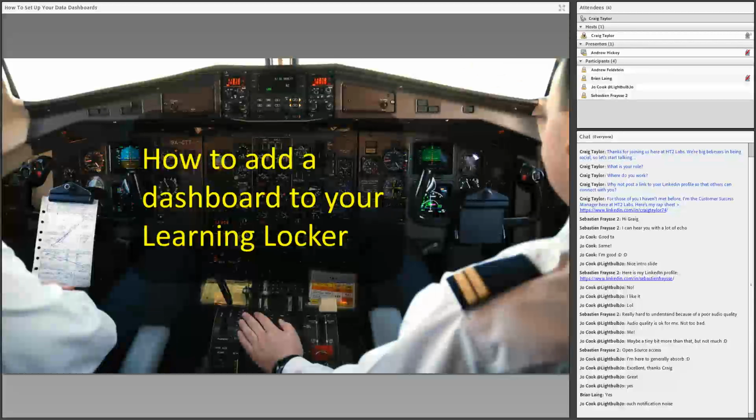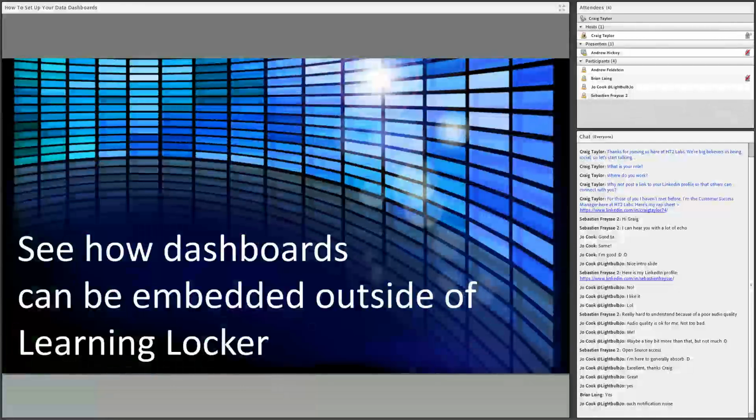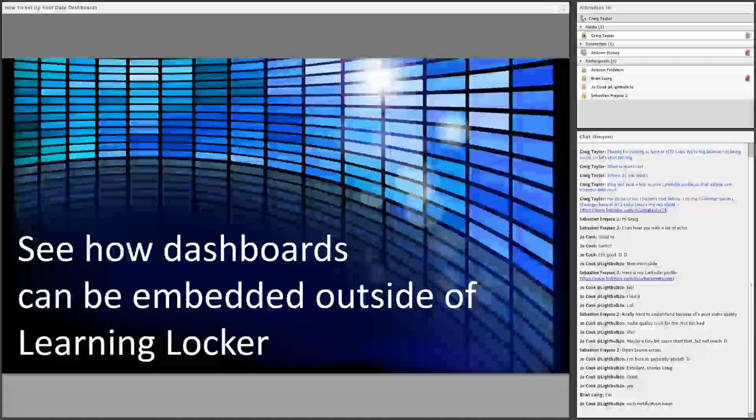So I'm going to hand over to Andrew imminently. Just remember, he's going to show us how to add a dashboard to your Learning Locker. We're going to add some widgets to that dashboard, and then he's going to show us how those dashboards can be embedded outside of Learning Locker. If you weren't expecting to cover this in today's session, then one of us is in the wrong place. And I really hope it's you, otherwise I've got significant egg on my face if I'm delivering the wrong session along with Andrew.